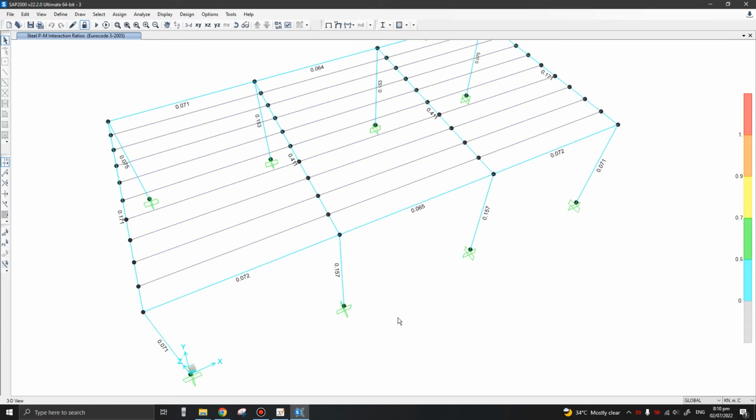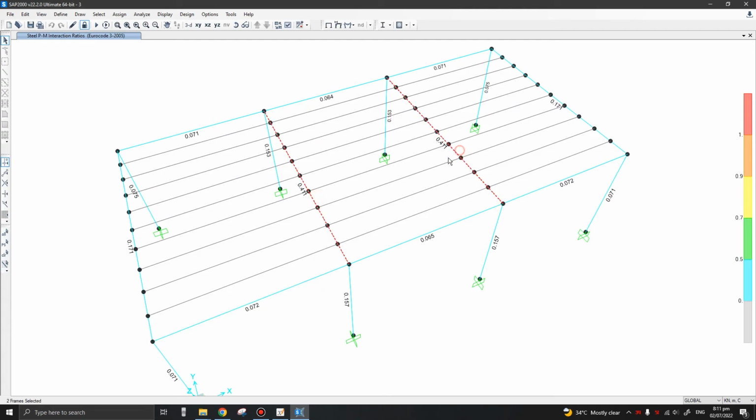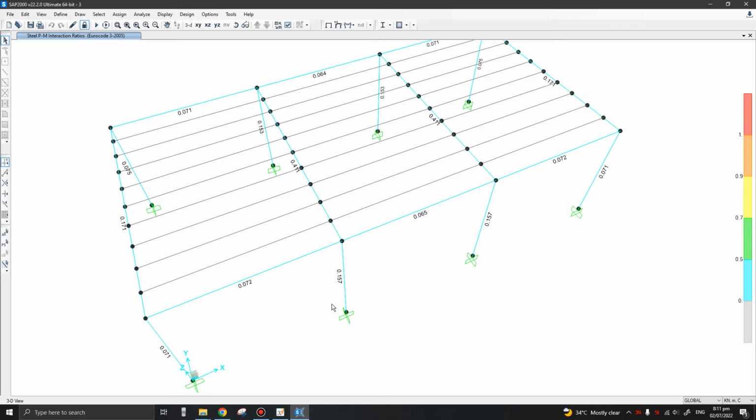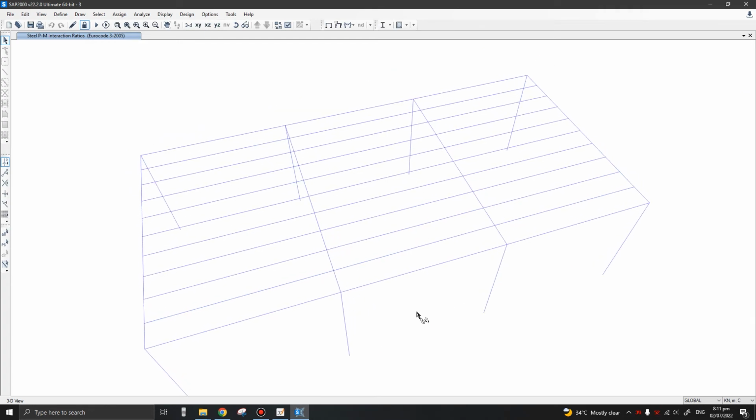Now it seems these are very underutilized. Like if I see for this column, my utilization ratio is 0.157. This means only 15.7% of the cross section is utilized, and similarly if I see my tie beams, only 7.1%, 7.2% are utilized. Similarly these main beams, you can see 41% is being utilized, 17% is utilized, so we can optimize them further. But before that, we need to ensure that this design is correct, which for this particular case it is not.